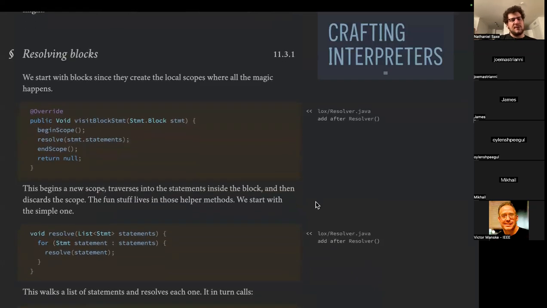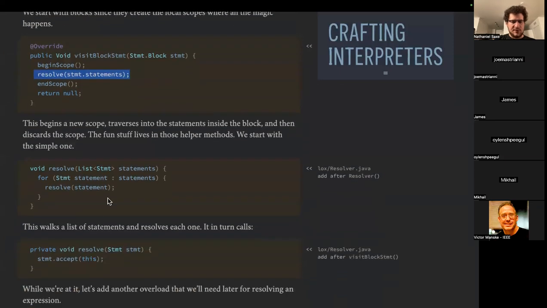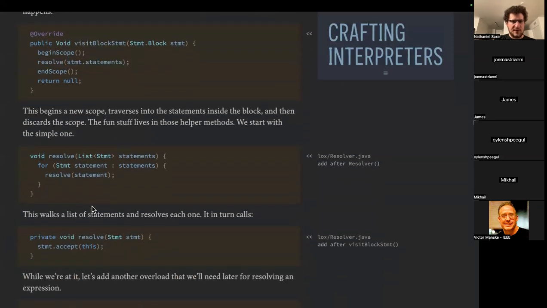We start with blocks since they create the local scopes where all the magic happens. Here's a block statement visitor for the resolver. This begins a new scope, traverses into the statements inside the block, and then discards the scope. The fun stuff lives in those helper methods. We start with the simple one, resolve. You just recursively resolve the list of statements in the block.